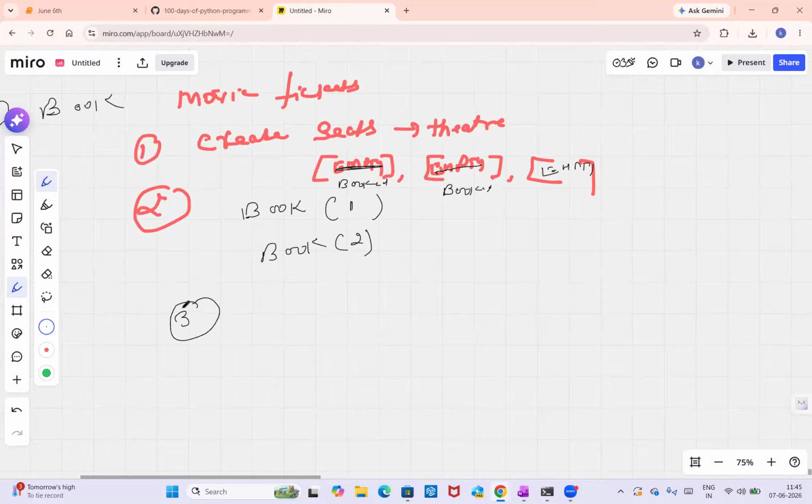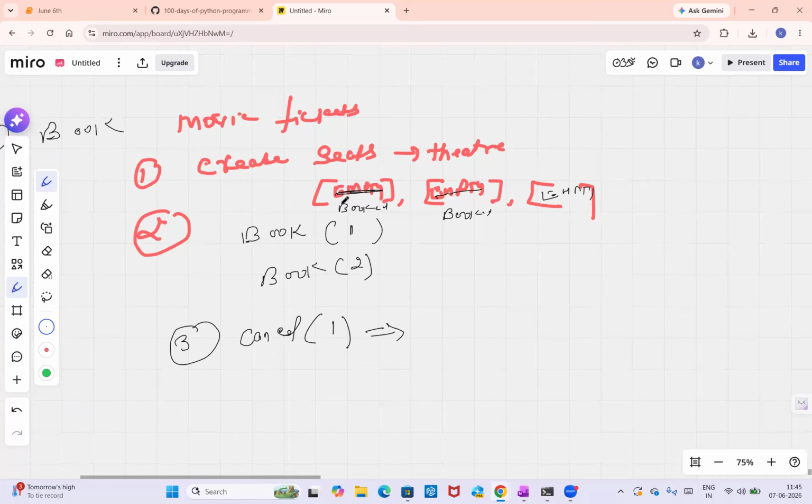Now the third method is to cancel a seat. So suppose you're canceling something, okay, there is a cancel method. And cancel will also be. So first of all, if passing cancel one, right, then again this booked will be changed from booked to empty, or we can also pass cancelled. Okay.